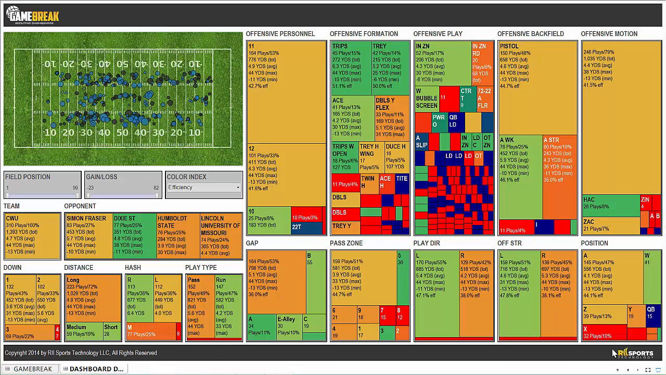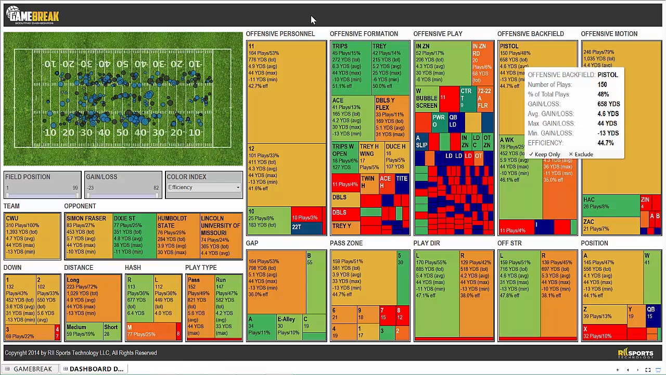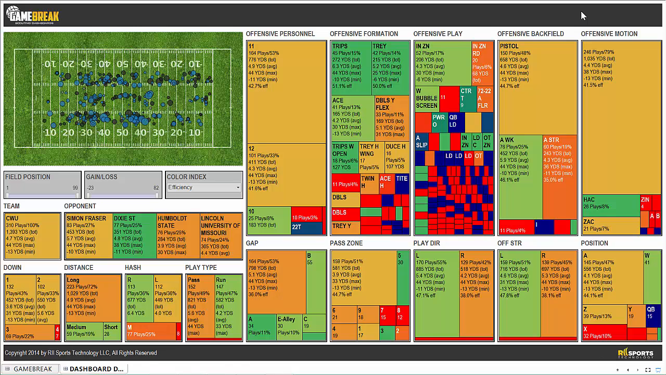In this case, we're looking at a dashboard that contains 4 games worth of film breakdown data on an offense that this team will be playing in the next week or so. So it's a breakdown from a defensive staff. You can see some of the different things this coordinator had broken down: information related to offensive personnel groupings, formations, plays, all these different things you can see in here.